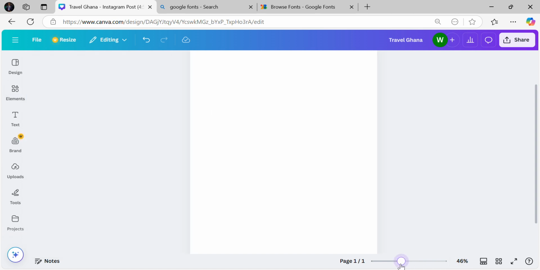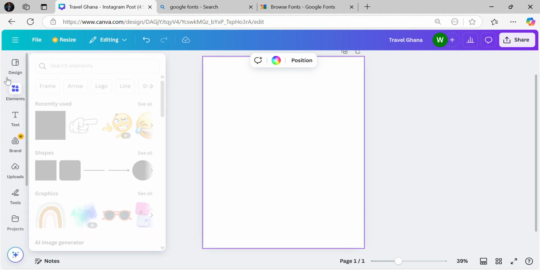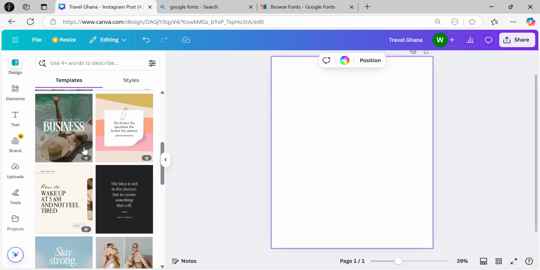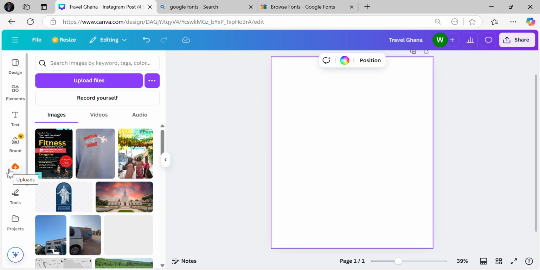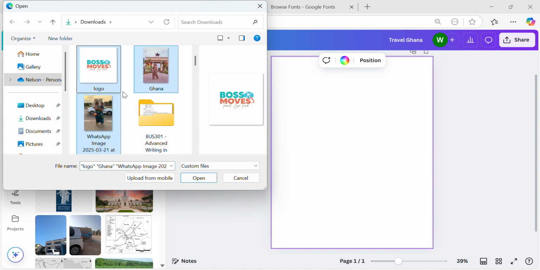For our case today, we are going to design from scratch. For our previous post, we were able to design using some of the templates, but today we are not using any templates, so we are going to do everything from scratch. Now I'm going to come here and upload some information. You can upload images or videos, or even a Word document. You can also upload a PDF. You can upload many things here. I'm going to upload just some images.